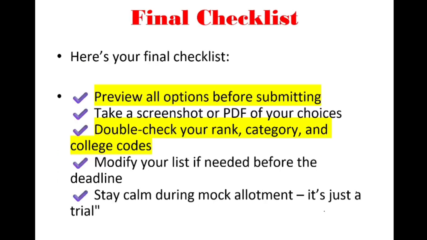Final submission. Once your list is ready, head to the KCET option entry portal and enter your preferences. Save often. Preview everything before final submission. Take screenshots for backup. And bro, once you've done it, go celebrate. It's a big step done right.